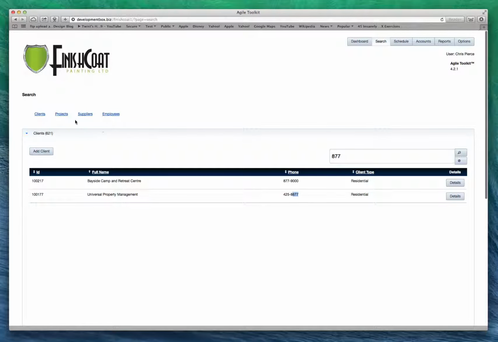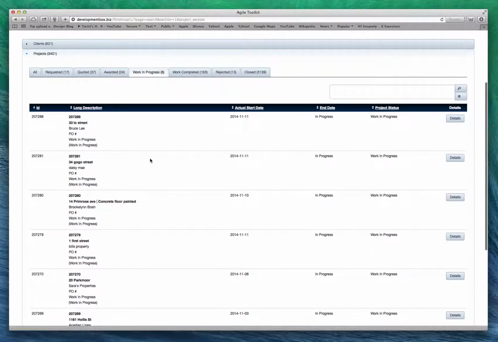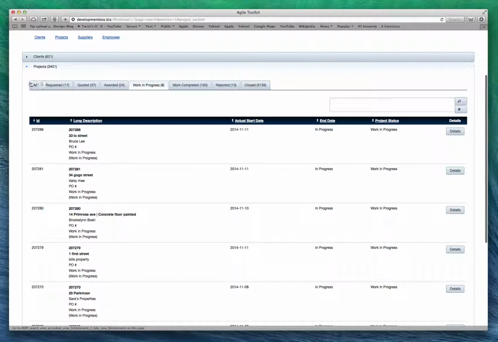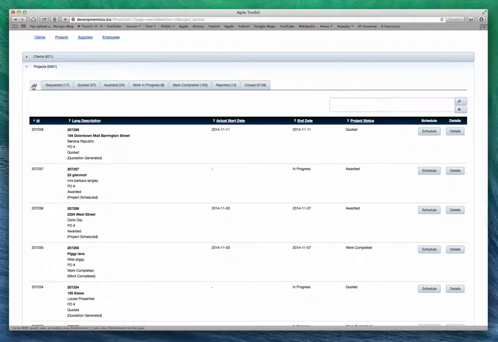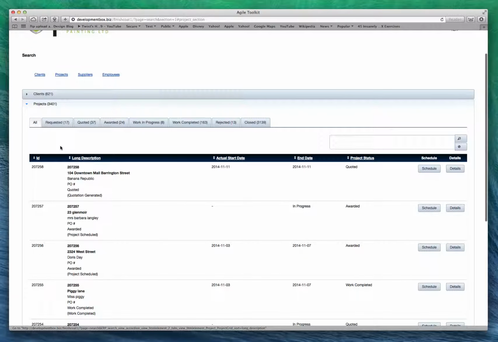Alright, so I'm going to just hop down to the project search here and show you a couple other features. Another navigation feature of the system is tab pages. You can see that we've broken our project search up into several tabs. By default, you're looking at all the projects in the system, and again it gives you the pagination if there's more than one page. And then what we've done is added tabs for each project status, and that's a way that we break down information throughout the system.